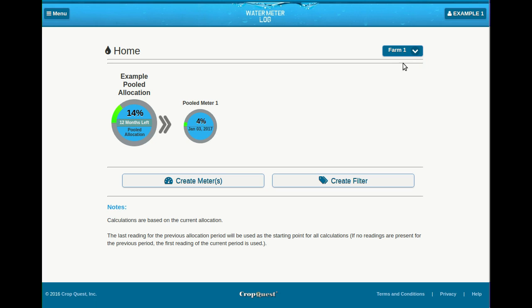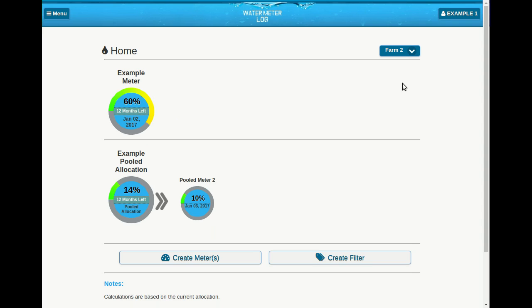So if we come up here and we select farm 2 as our filter, then it's going to change, and we're going to see everything that's filtered under farm 2. So example meter, the single meter with the single allocation, has a filter of farm 2 as well as pooled meter 2. When we set those filters up earlier, we set it as farm 2 for pooled meter 2 and farm 1 for pooled meter 1, so you're able to dial down and view only the meters that are relevant to you at that moment.